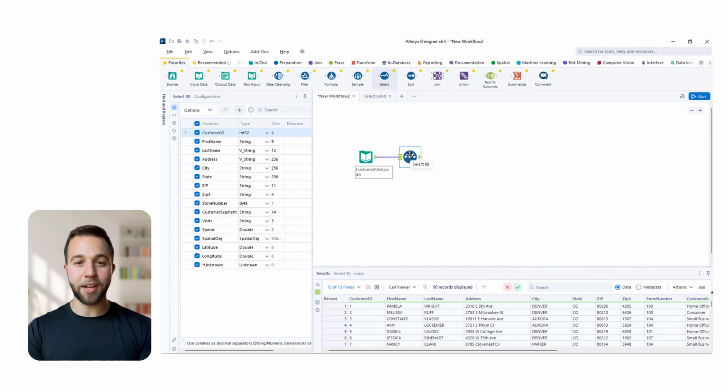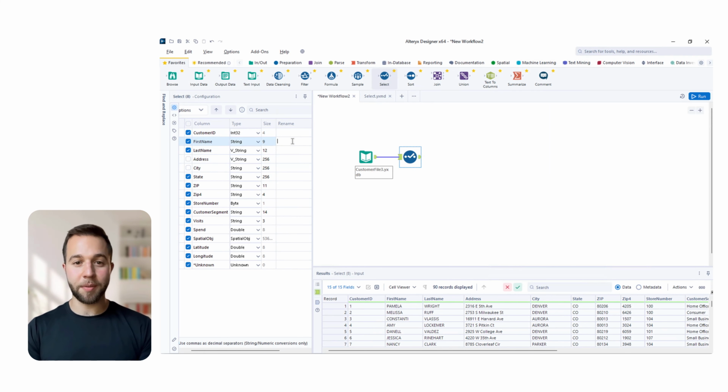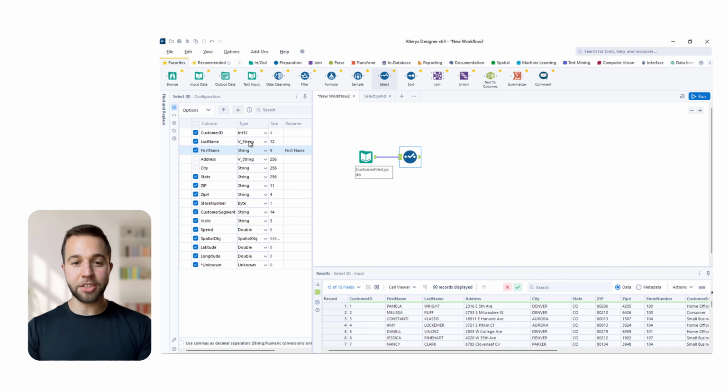In Alteryx, you drag in the Select tool. From there, you can tick or untick fields to keep or remove them, type new names directly into the rename column, move them up or down with arrow buttons to change order, and choose new data types from the dropdown.